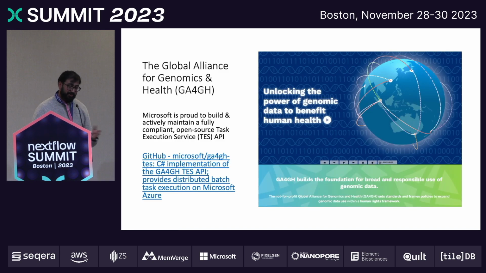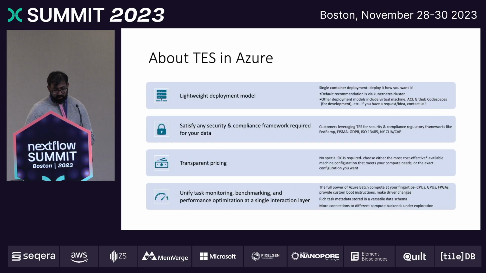But we're working with the community, with the GA4GH community, to develop the Task Execution Service API. The idea here is that it's a lightweight deployment model, right? It can run on AKS or even just a container instance as a Docker container. It's a simple API. Right now, there's already a plugin for Nextflow, so you don't have to do too much development.